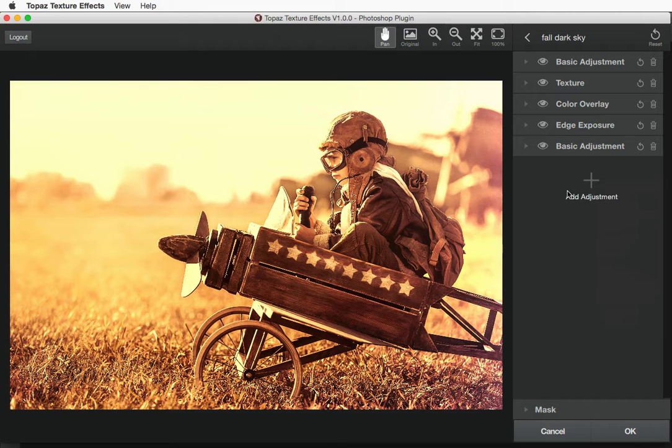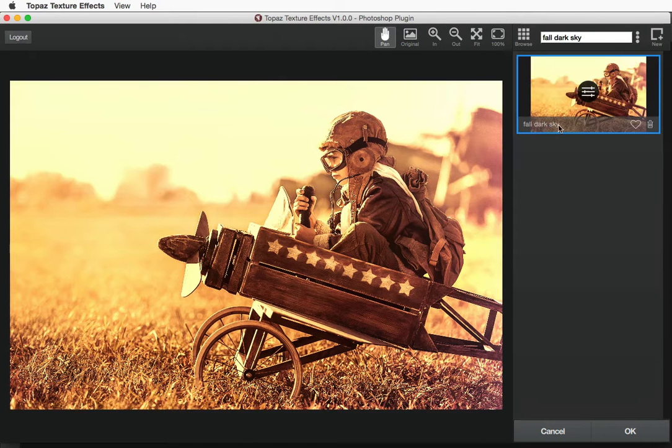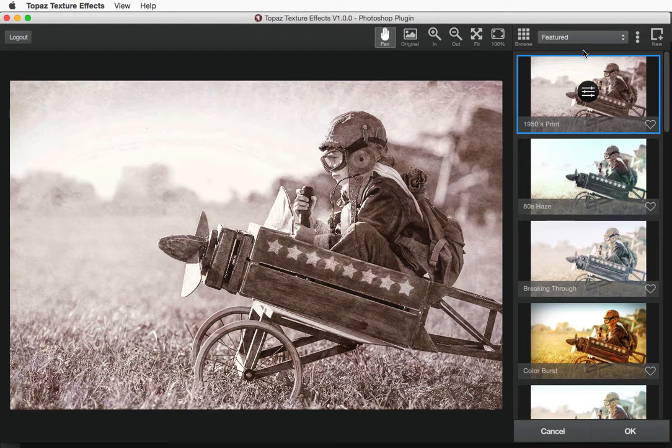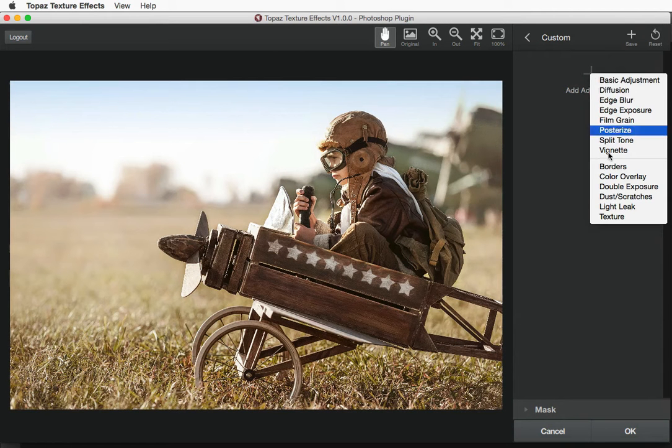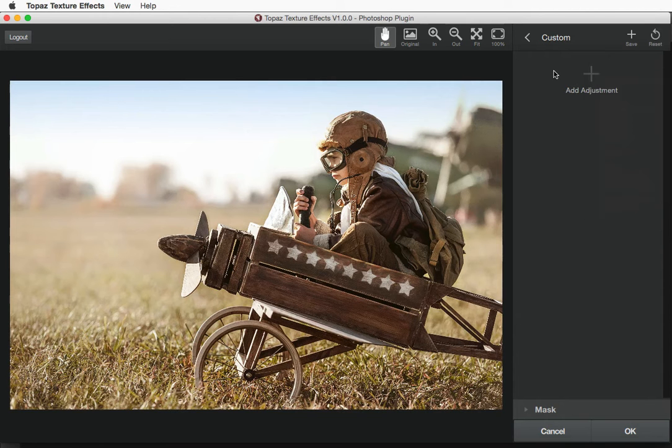Final thing I want to mention is, let me fly back out of here, if you want to just start fresh, you want to make an effect, customize right from the beginning. You're not worried about going through these collections and choosing a starting point. You don't need a preset. You can just click right here on New and go right in and start adding adjustments. So you can completely customize right from scratch by clicking that New button.